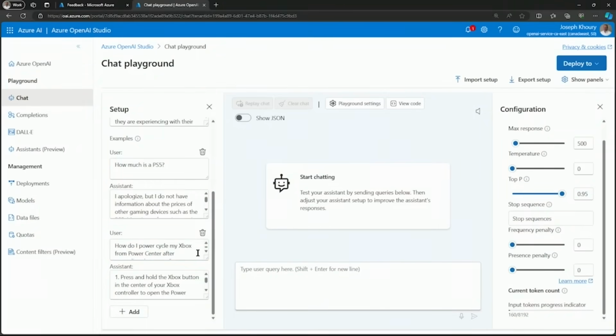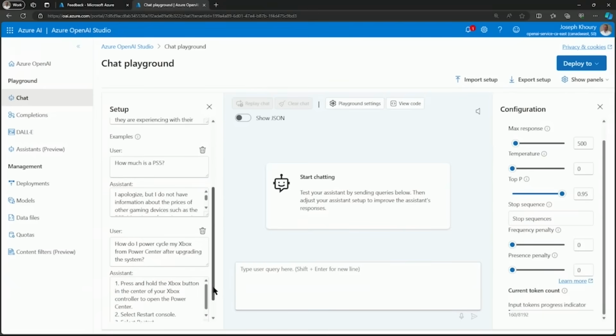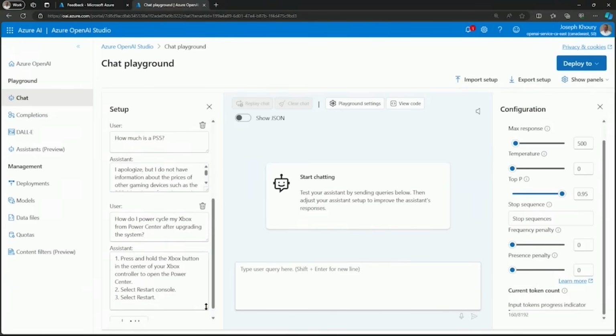Notice that I now have a second example: How do I power cycle my Xbox from Power Center after upgrading the system? And below, I specified the assistant answer that I'm looking for. And notice how I specify a step-by-step answer. Hopefully, with this type of setup, the AI model will respond accordingly.